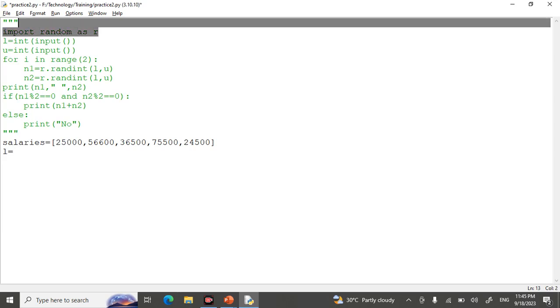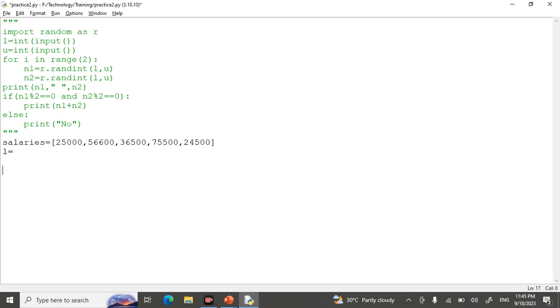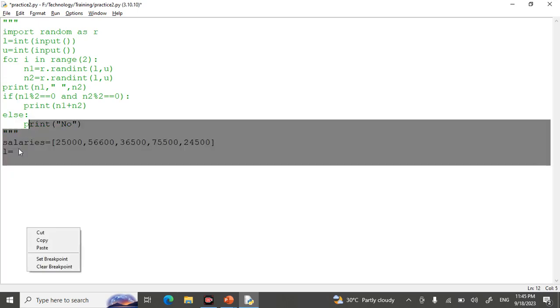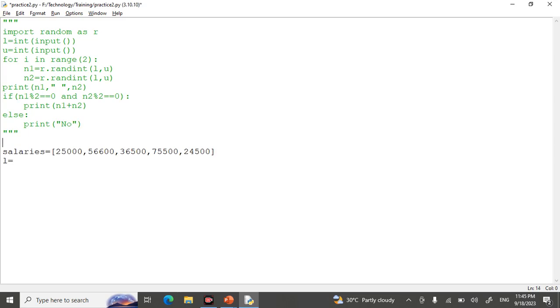I am just copying this. I can use this multiple times. I'm just copying it here. Copy this. L is equal to r dot sample. This function will take two parameters. One is the sequence, comma how many. So I have to pick only two values, because it returns in the form of a list only.